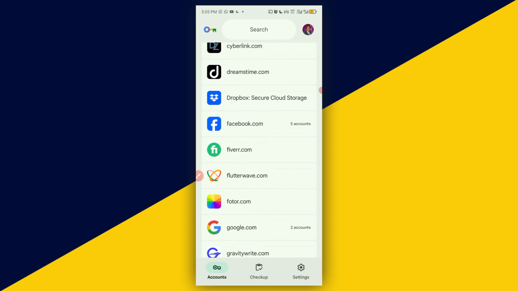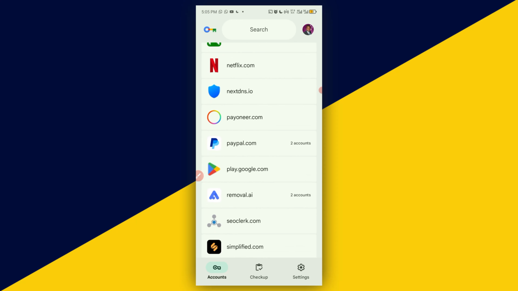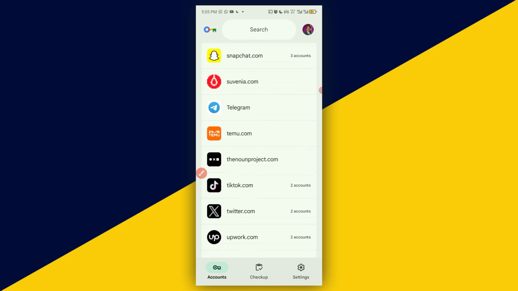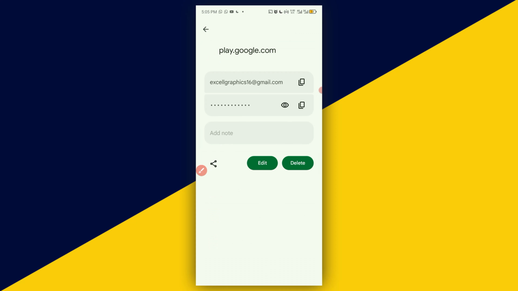So from the options right here, scroll down and take a look at the app or the website that you had the password for, just like what you see right here. Tile security lock pattern. Then here you go. You have the app username and the password right here. It's that simple. This is how to add password to your Chrome browser.